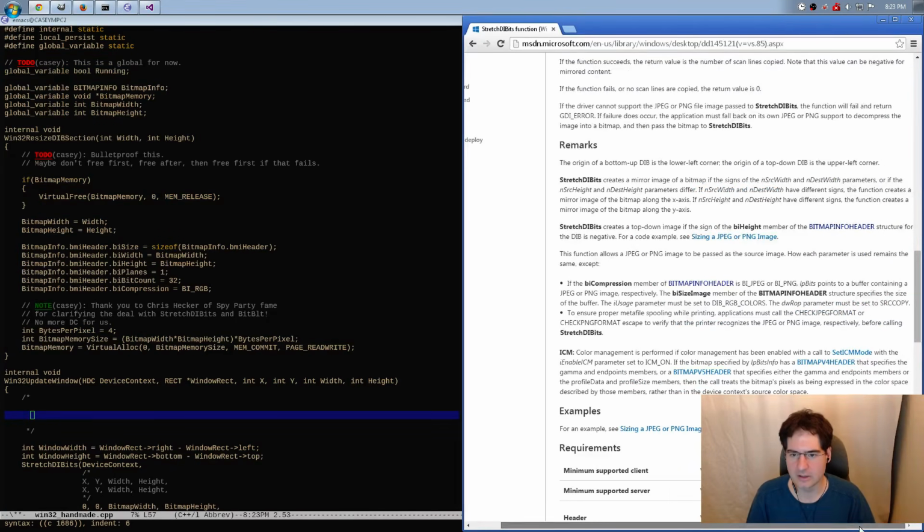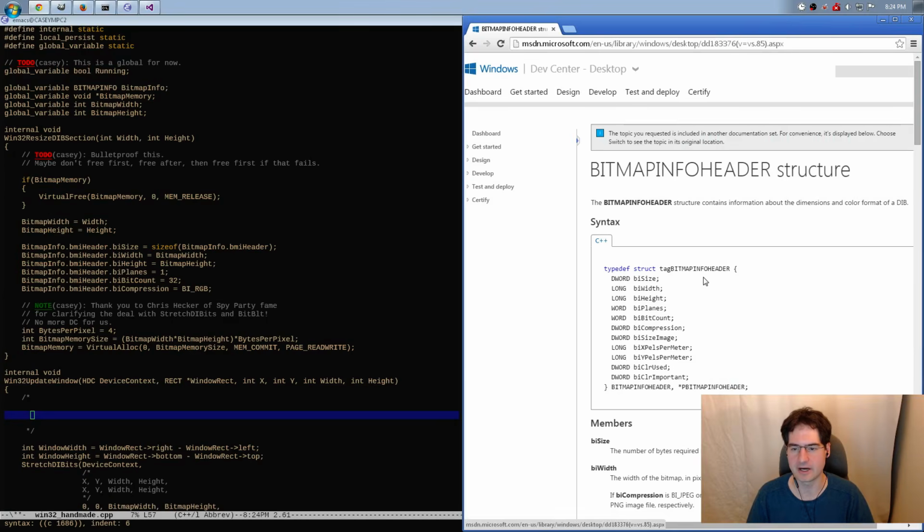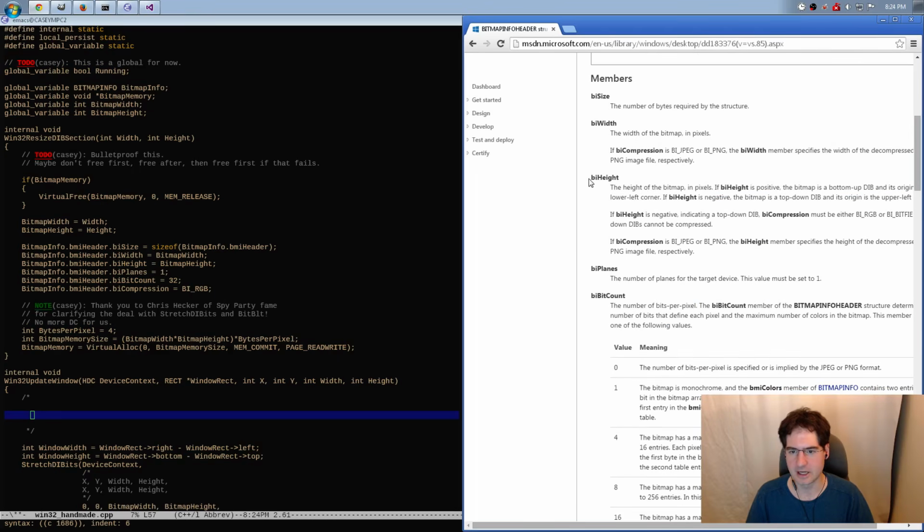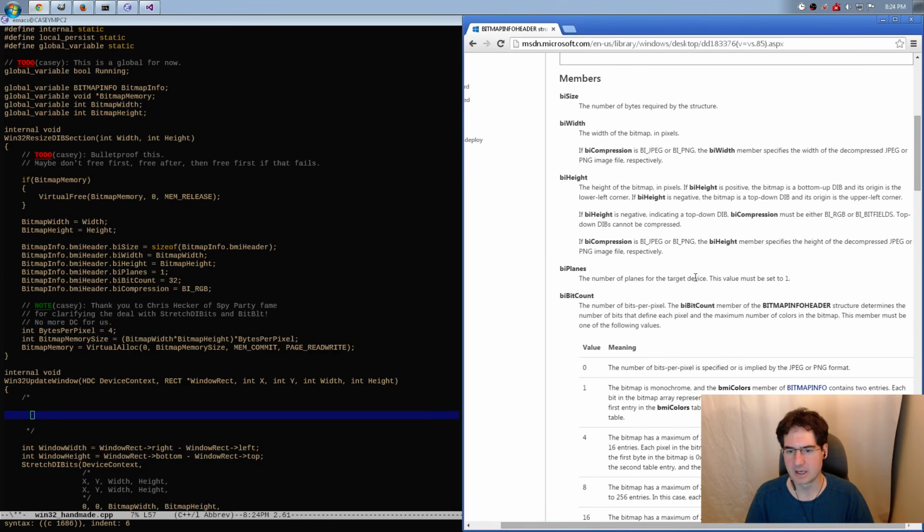The origin of a bottom-up DIB is the lower left corner. So you're talking about something where it starts down in the lower left corner. The origin of a top-down DIB is the upper left corner. Now, I don't actually know which one those are, but I suspect that it has to do with whether we set the biHeight parameter to negative or positive. So I'm going to go ahead and see if I'm right about that guess. Let's take a look. biHeight.